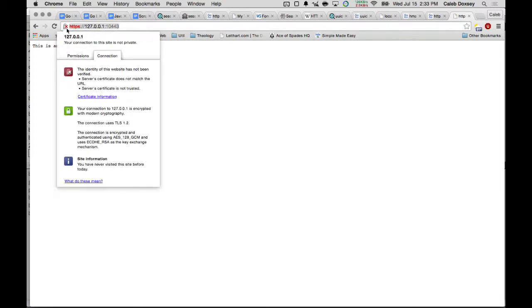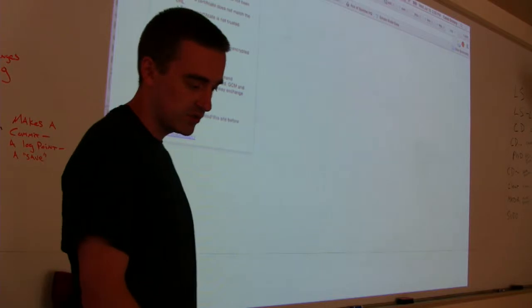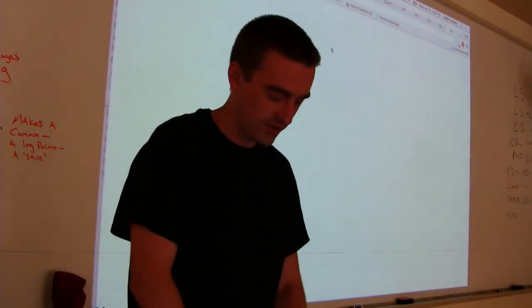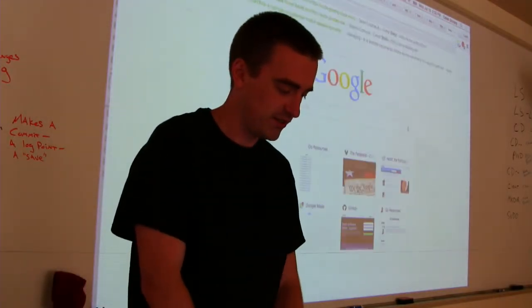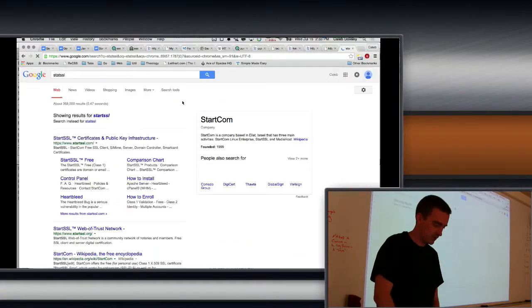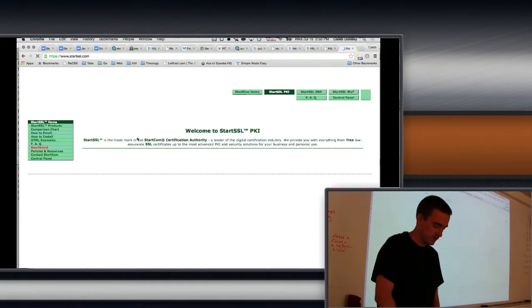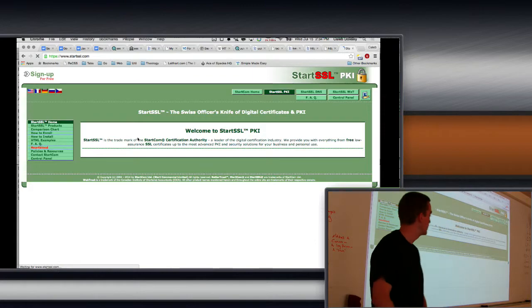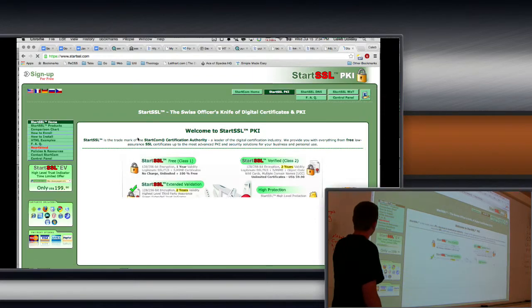Have you said StartSSL is the one that signs it for free? Yeah, I think that's it. Or StartSSL, something like that. Yeah, this is it. They'll create one for you, and you can follow their instructions.